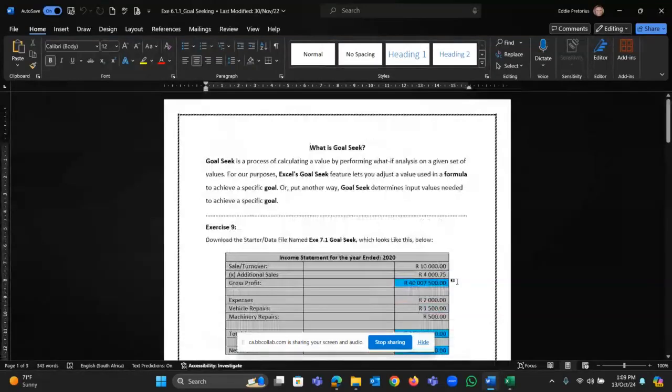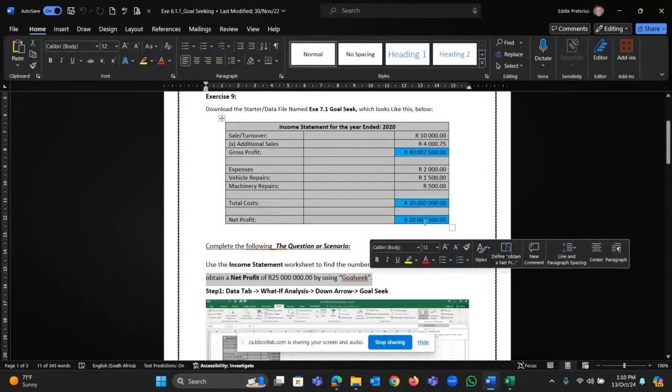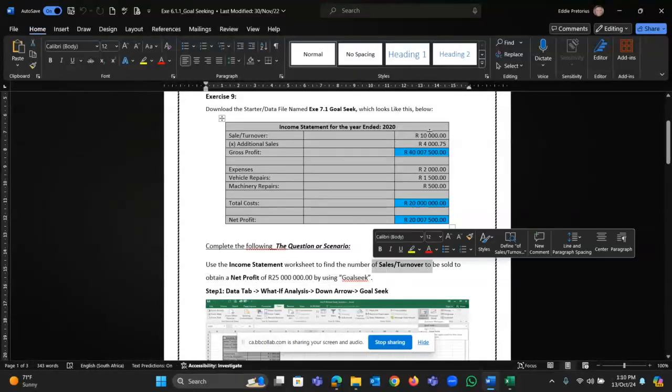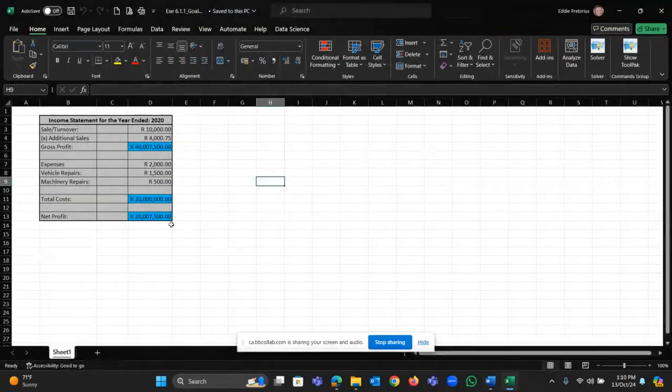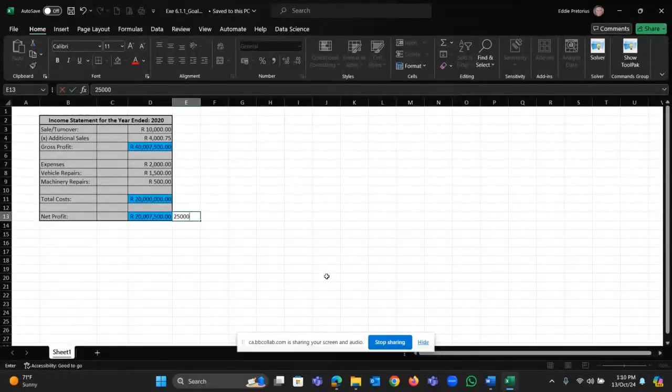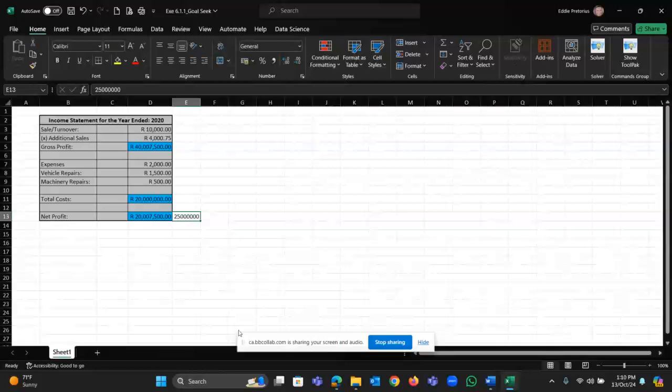Okay. Basically, in a nutshell, they want me to do what? Use the income statement to determine a new net profit of 25,000, but changing the turnover and sales value over there. No problem. So back to my starter file. I must get 25 million. But in order for me to achieve a new net profit of 25 million, I need to determine what sales I need to make.